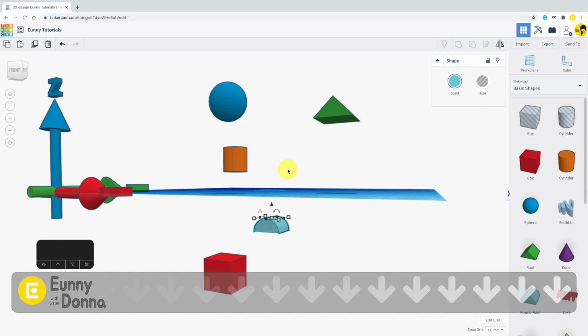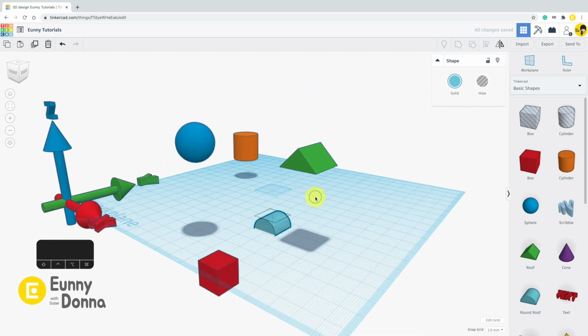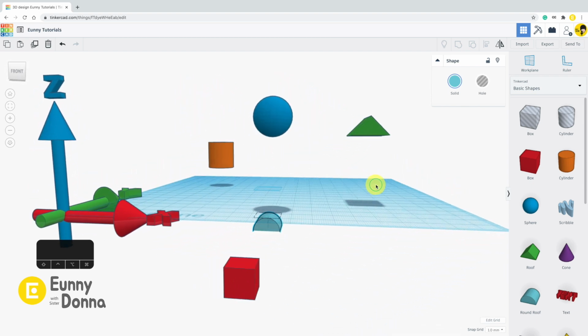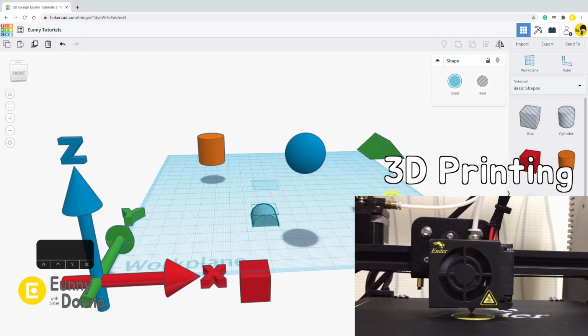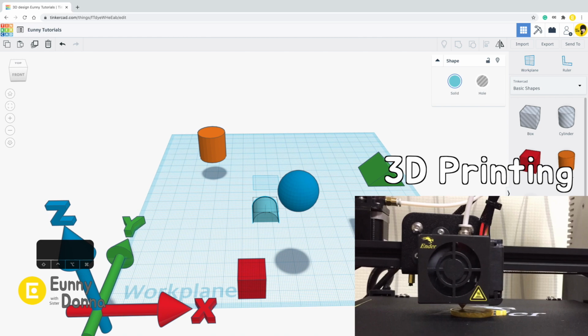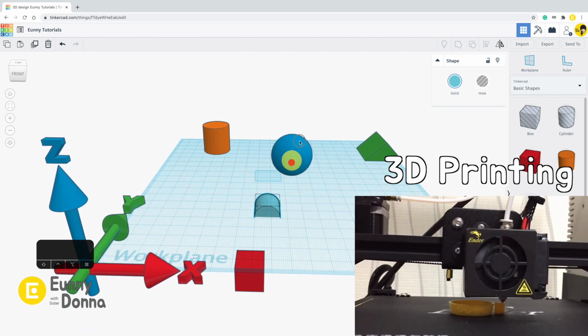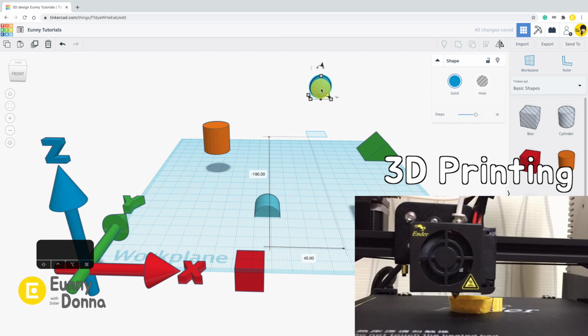In this program, it doesn't matter where you put your shapes on the Z-axis. However, if you are planning to actually print them out with a 3D printer, it would be better to place them on the work plane. Anyway, a 3D printer will print it out piling up from the bottom.